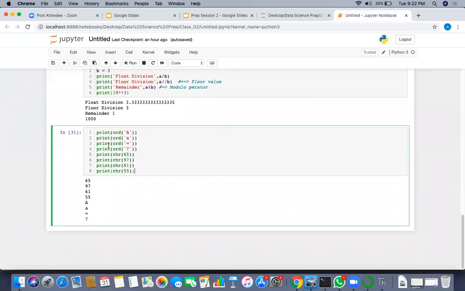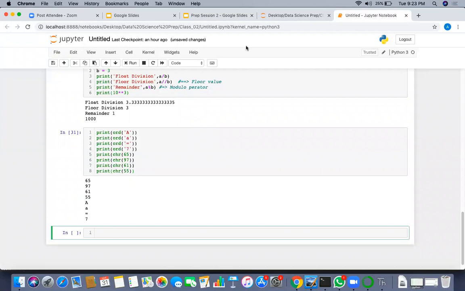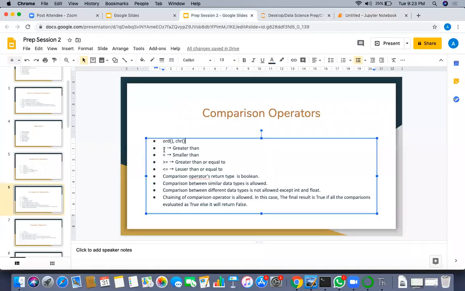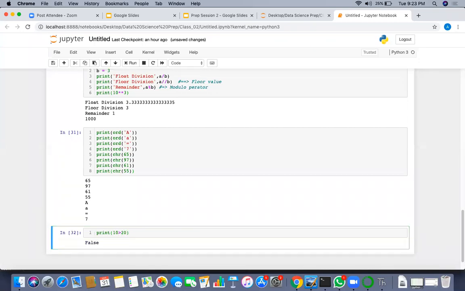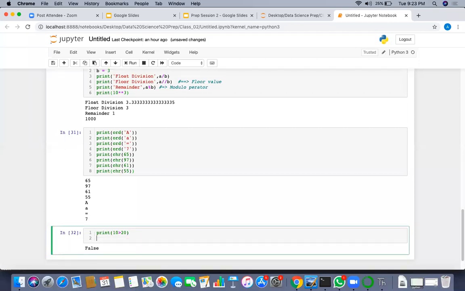So this is about the ORD and CHR functions. Now let's come to the comparison operators. What comparison operators do we have? We have greater than, smaller than, greater than or equal to, and less than or equal to. Remember greater than or equal to, and less than or equal to. These comparison operators return a Boolean value, meaning true or false. If I print 10 greater than 20, this is false, so it will return false. If it is true, it will return true.